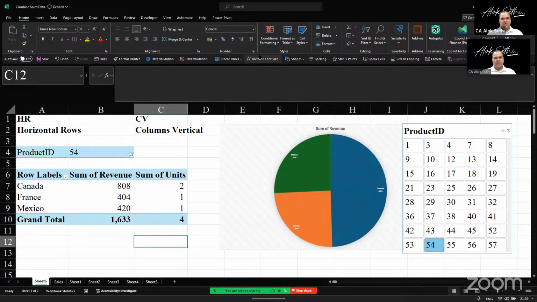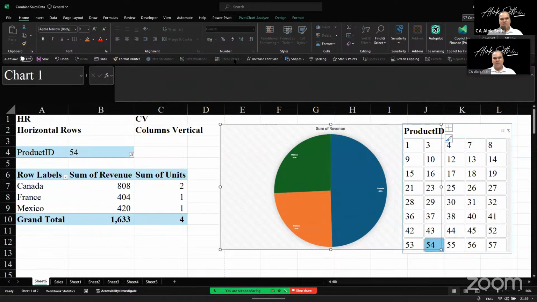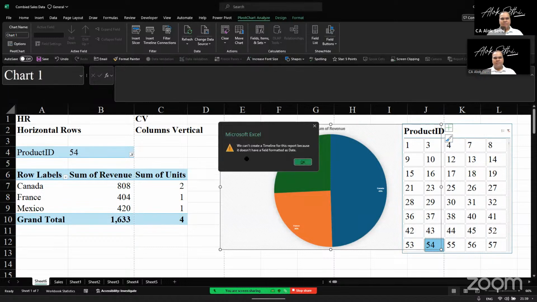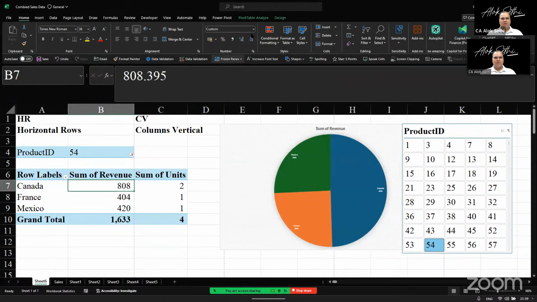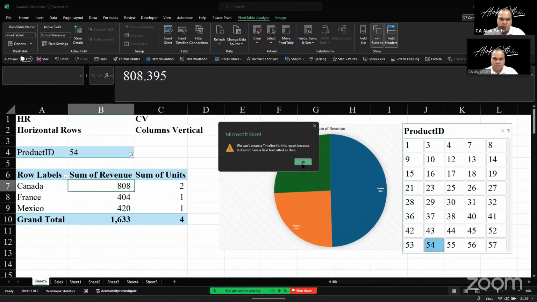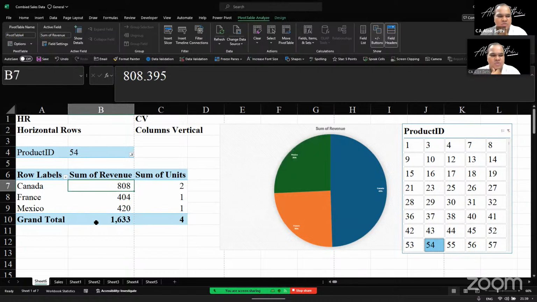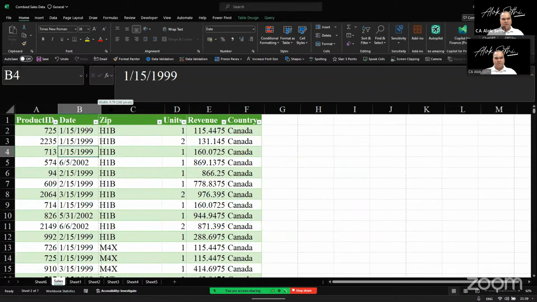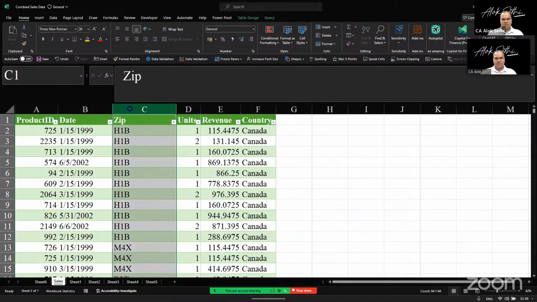Now we can insert a timeline also. Timeline means a filter for date. So what we'll do is we'll go to analyze pivot table, insert timeline, and okay, the field is not formatted as date. So the same problem. This type of error always comes in Excel. We should know how to deal with these kinds of errors.